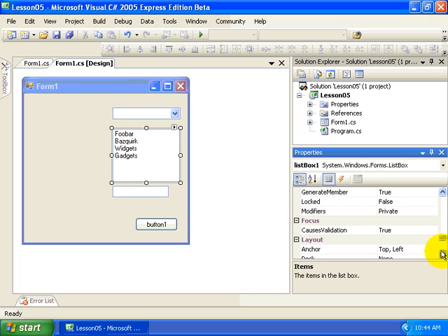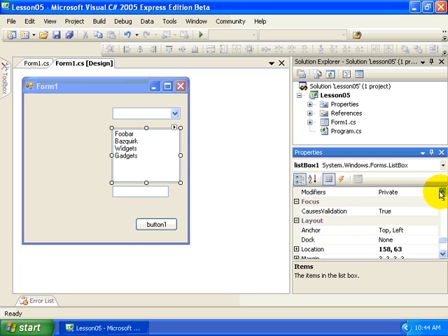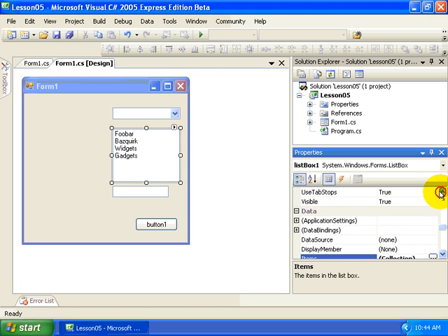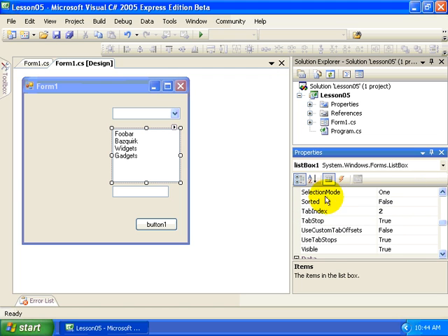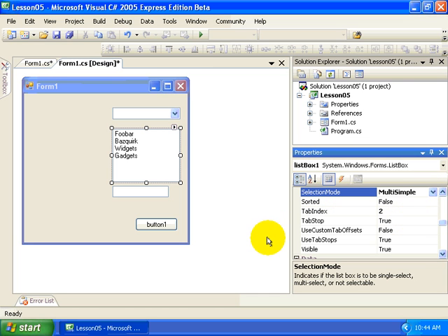And this time I want to allow a multi-selection. So let me see if I can find that property here. Selection mode is currently set to 1, but I'm going to select multi-simple. This should allow us to select multiple items in the list box, or the user to, by holding down either the shift or the control button on the keyboard to get different results.